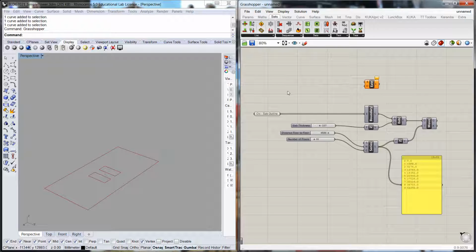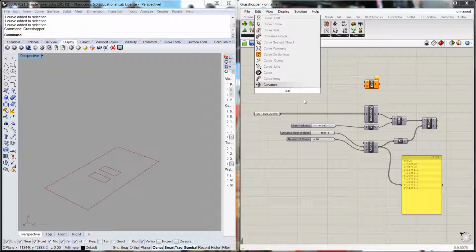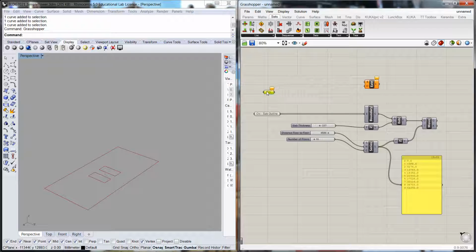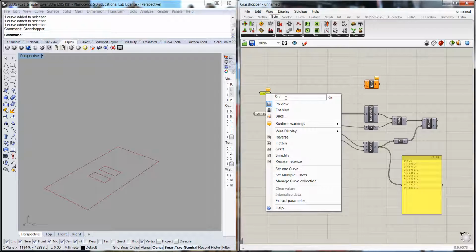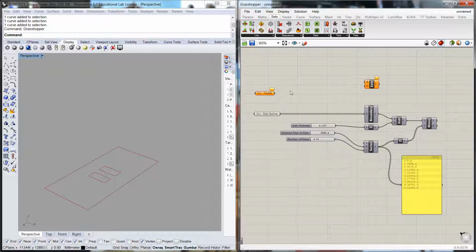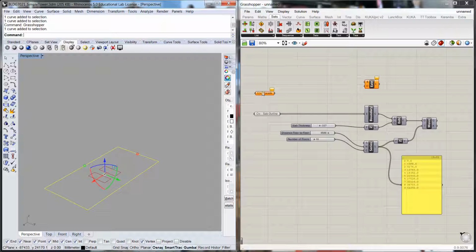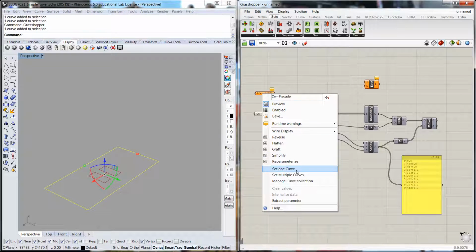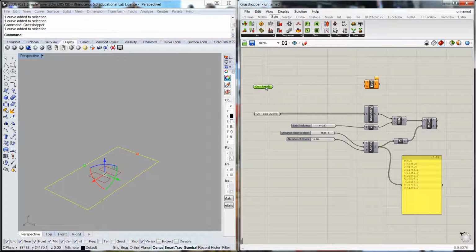In this instance, we're going to have to introduce a new curve parameter. Because it's a parameter, don't forget, we're trying to find these parameter inputs, which is generally a dark sort of hexagon. We're going to right-click on that and call it the facade. So we'll select the outside curve, right-click, set one curve. So we've now got our correct input.